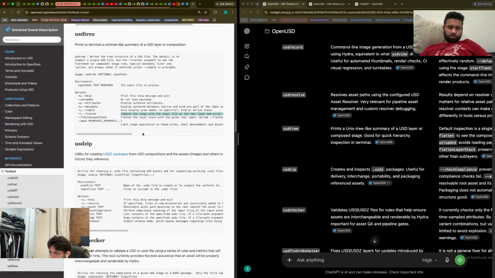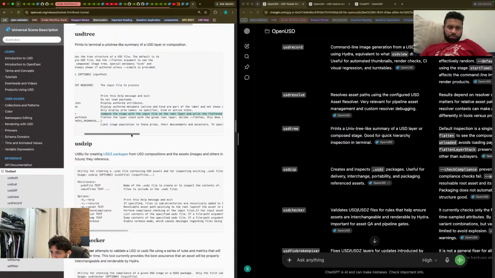Okay, simple, only display prim names, no specifier. USD zip: utility for creating USDZ packages from USD composition and asset images and other future references. Utility for creating your .usdz.